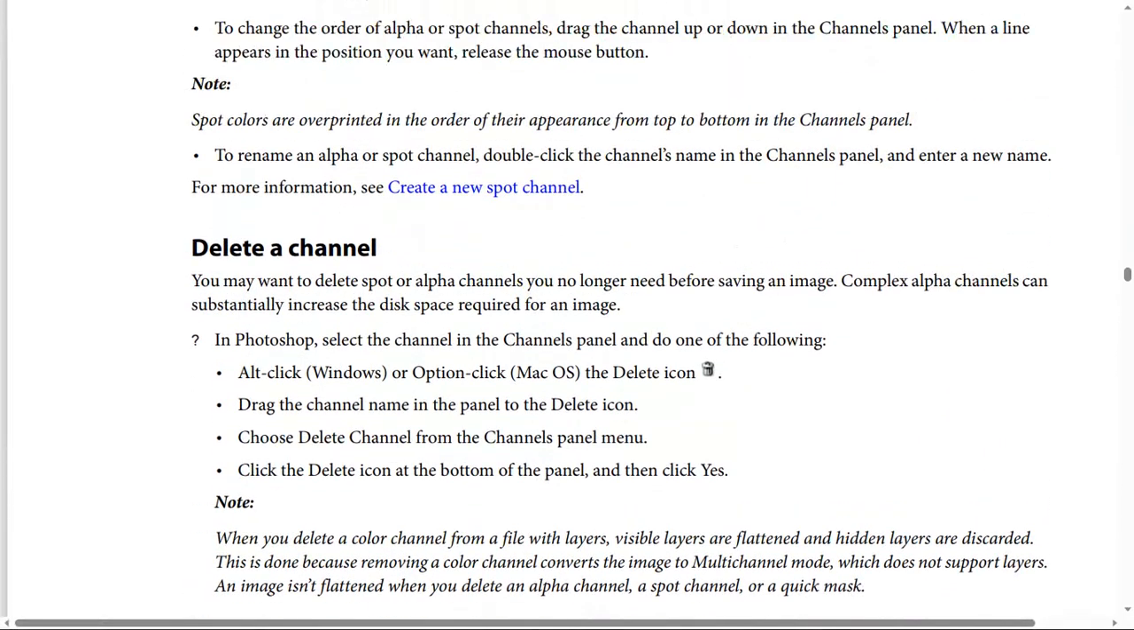How to delete a channel. You may want to delete spot or alpha channels you no longer need before saving an image, and complex alpha channels can substantially increase the disk space required for an image. In Photoshop, select the channel in the Channels panel to do the following.